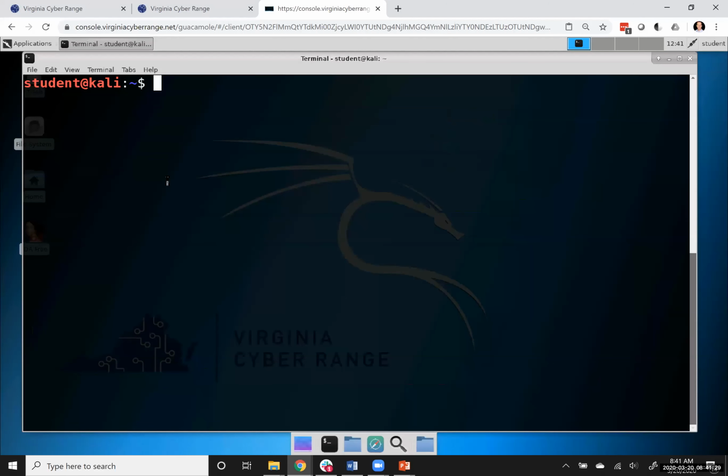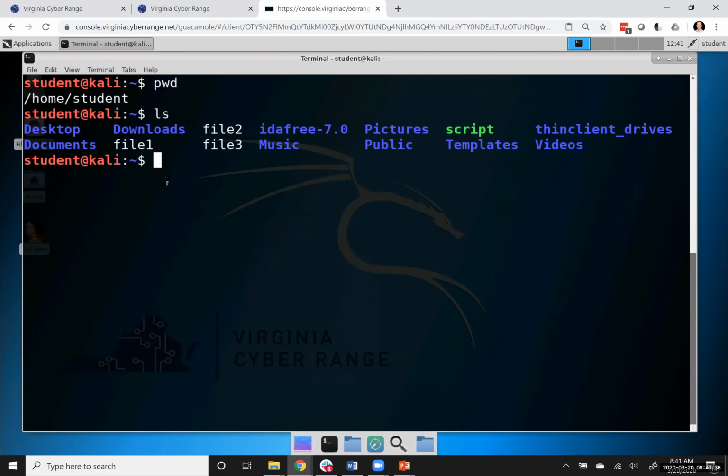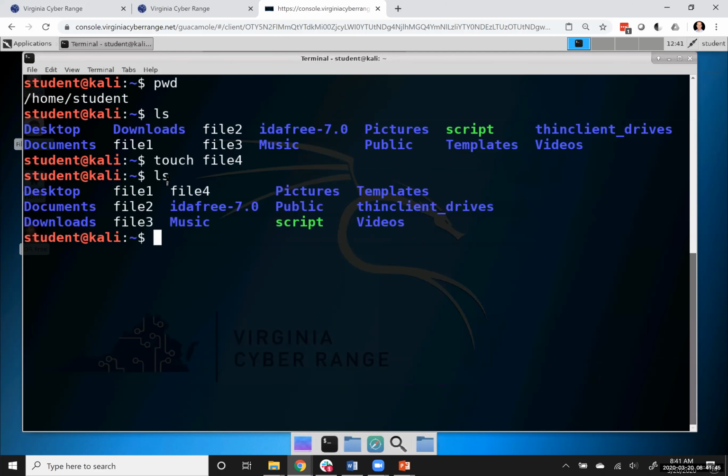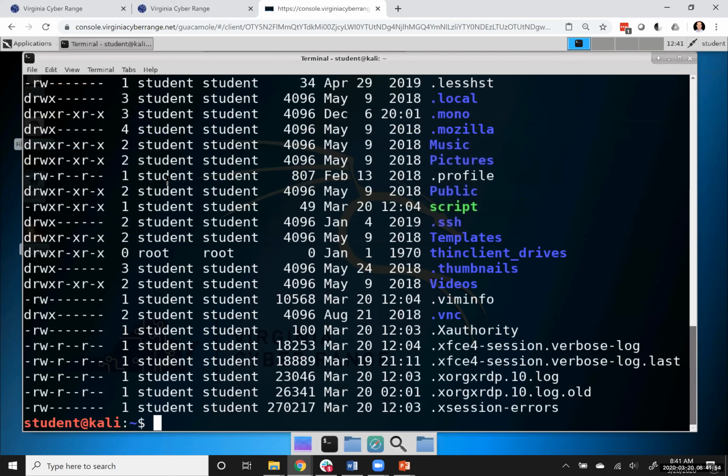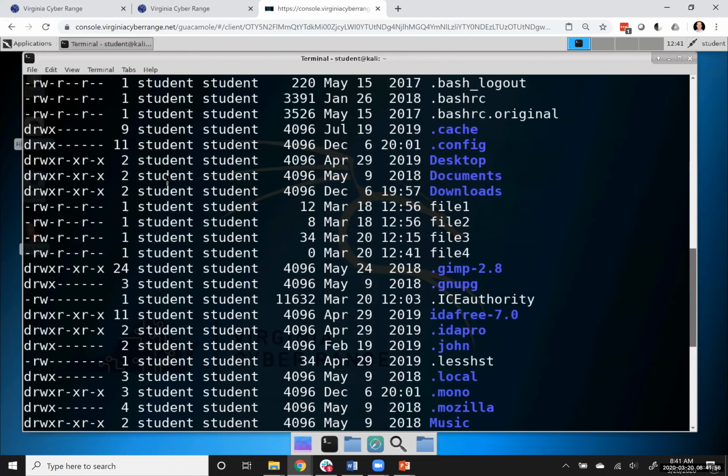So let's take a look. I'm in my home directory, same stuff is still in there. So I've got file 1, file 2, file 3. Now let's touch file 4. If I do an ls, okay, now I have this new thing called file 4. If I do a long list, scroll up a little bit, here we see this new thing. So we have file 1, file 2, file 3, file 4.